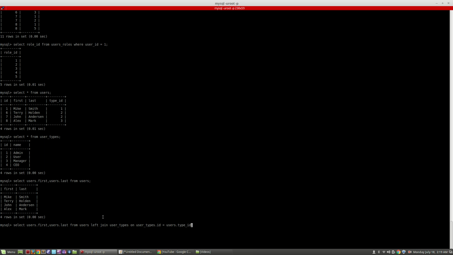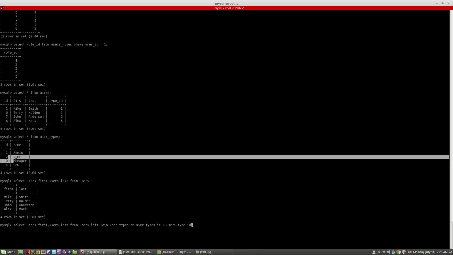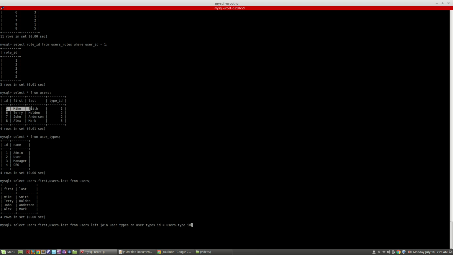Basically, what MySQL does is it smashes the tables together. So you'll have a set of users, and each user will have one group of the user types with null data where they don't match. So you have four rows here and four rows here. You essentially have kind of like 16 rows. So Mike Smith is going to have a row for admin, user, manager, and CEO. But in these three rows, the user data is going to be null because it doesn't match at all anywhere, if that makes sense.